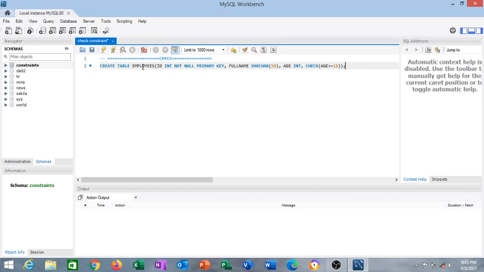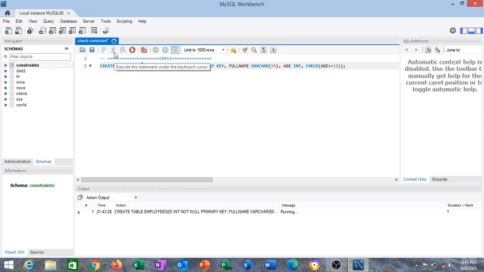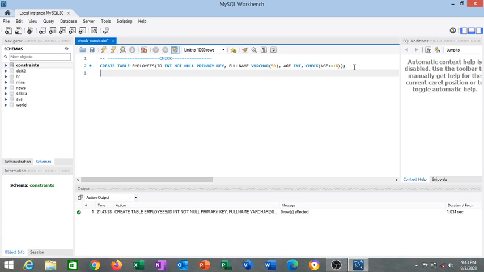So we can terminate. Since we are using the same database that has many tables, we hope that we will not find issues with the existing database. There it is, we have created it. Now we can test that particular constraint.